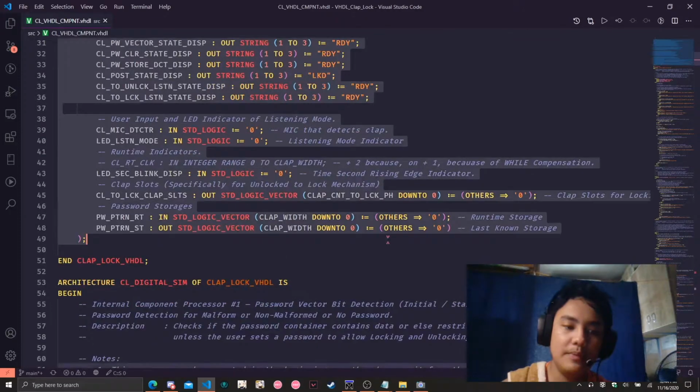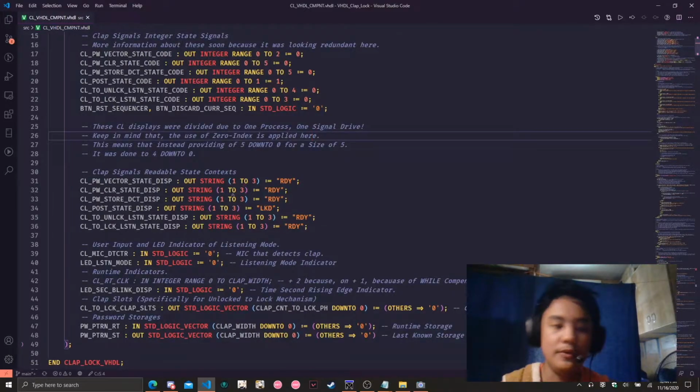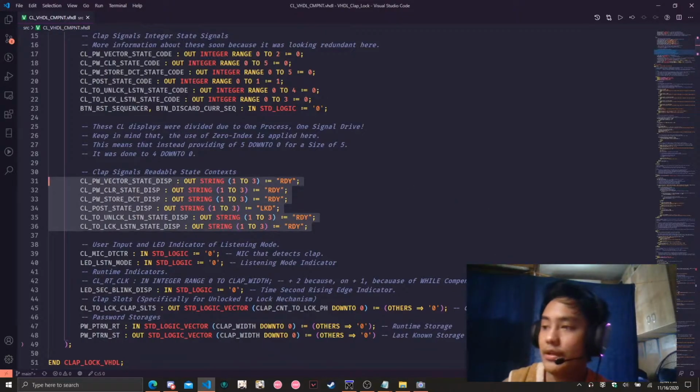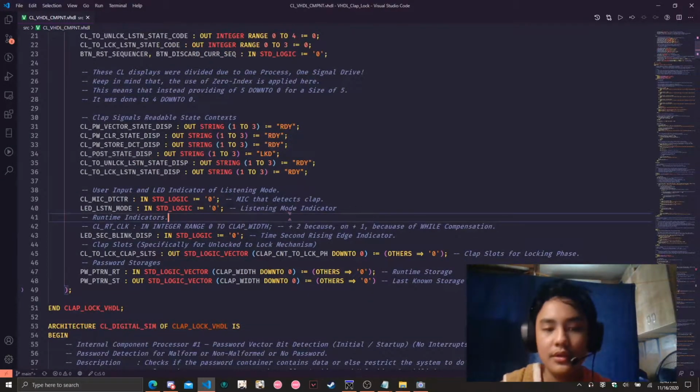Okay, next we have the port mapping, and it includes a lot of signals. But worry not, not all of them are useful or going to be displayed in ModelSim, because first of all, one of them is actually driving this one. So let's say we have a status code that shows interpreted human readable language such as this one. TLDR, this one drives this set of signals for displaying that we are in lock mode or we are in unlock mode, such as this one. More on that later in the waveform part or in the simulation part.